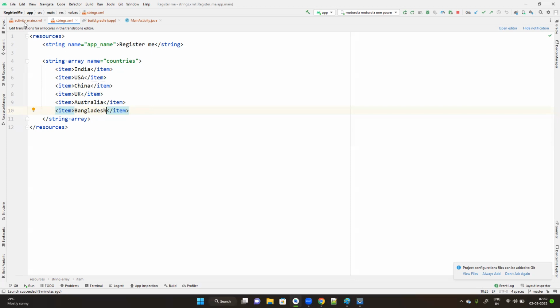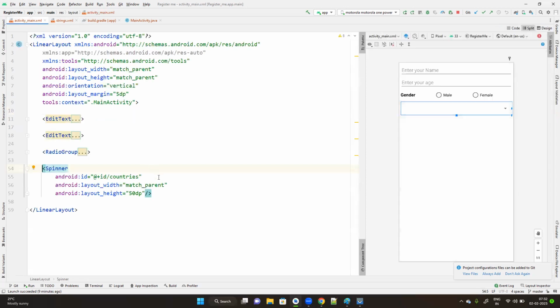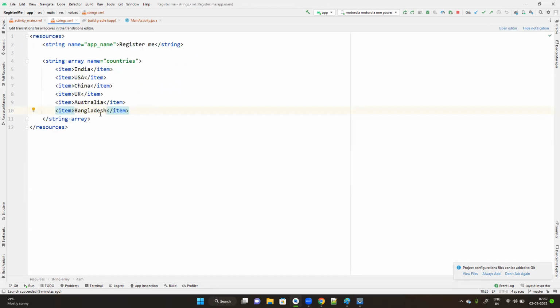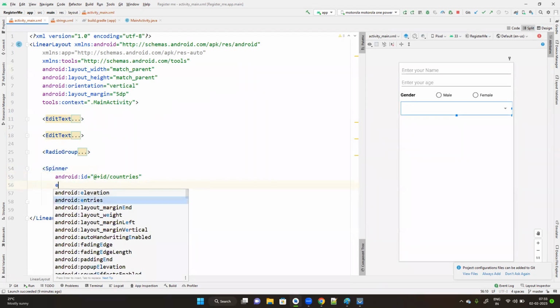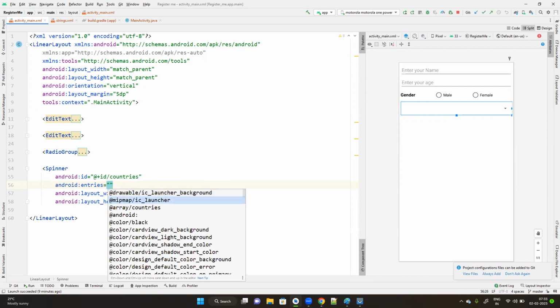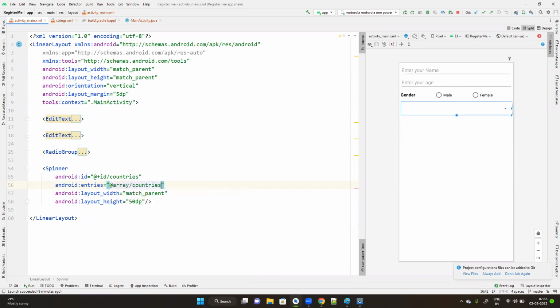How? If you jump in here, the first value is the default value. That's the logic. So generally, what developers do is they'll put it like select your country. Okay. So in the spinner, what we do is we have an attribute called entries. You choose this entries option and choose @array/countries and your data will be populated.